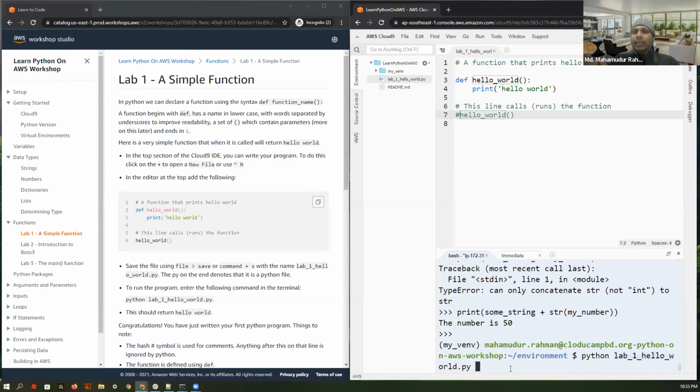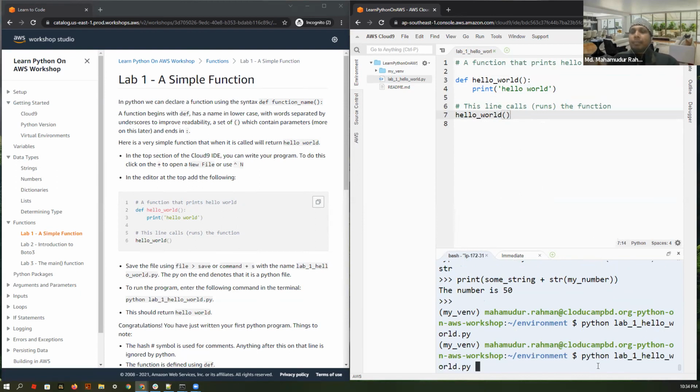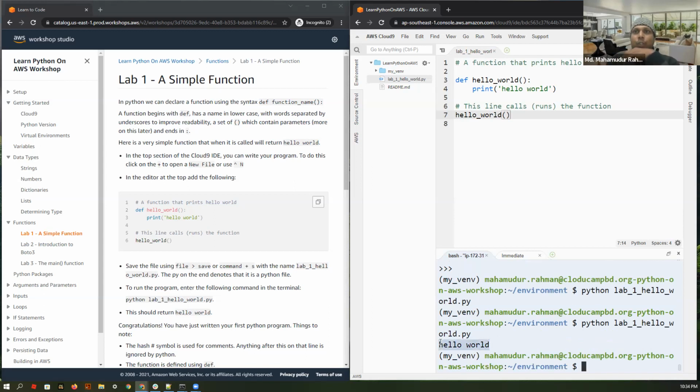If we run this file, nothing happens actually. It did not create anything, or show anything, but it is completely a Python function. So when we uncomment this line, this is called function invocation or function call. So I save this with Control S, and then I run the same file again. So it shows hello world.